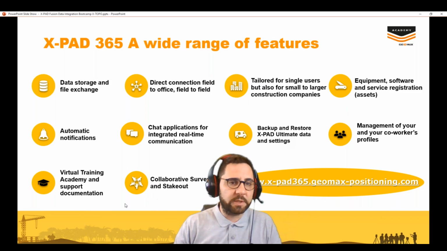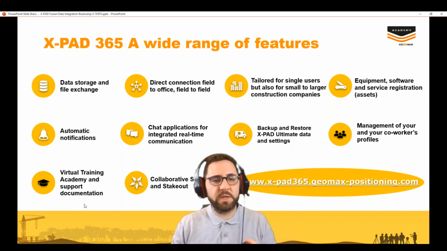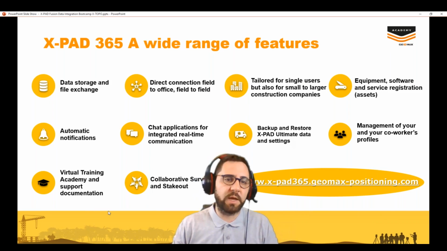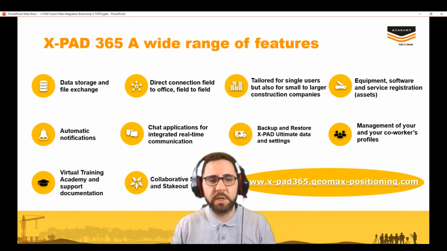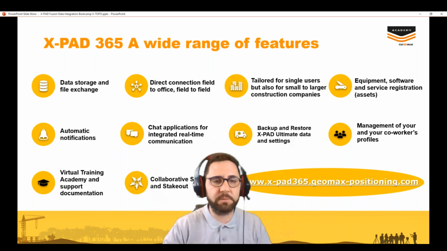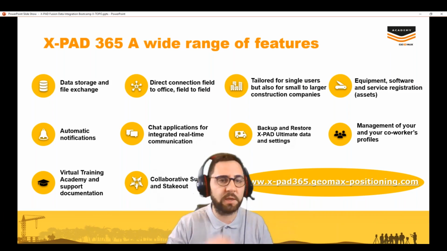Last but not least, Virtual Training Academy support documentation. We have already seen together that the Virtual Academy training data are available from the XPAD 365 platform, but we have the same opportunity also from field. It means that from XPAD Ultimate, we can directly connect and visualize video and PDF created directly from Ultimates.